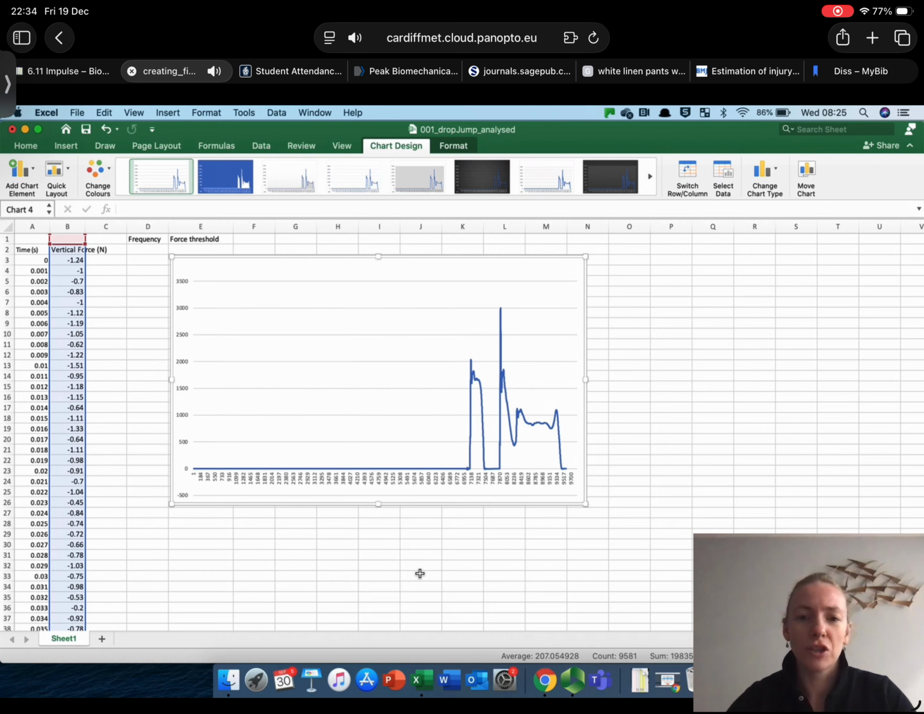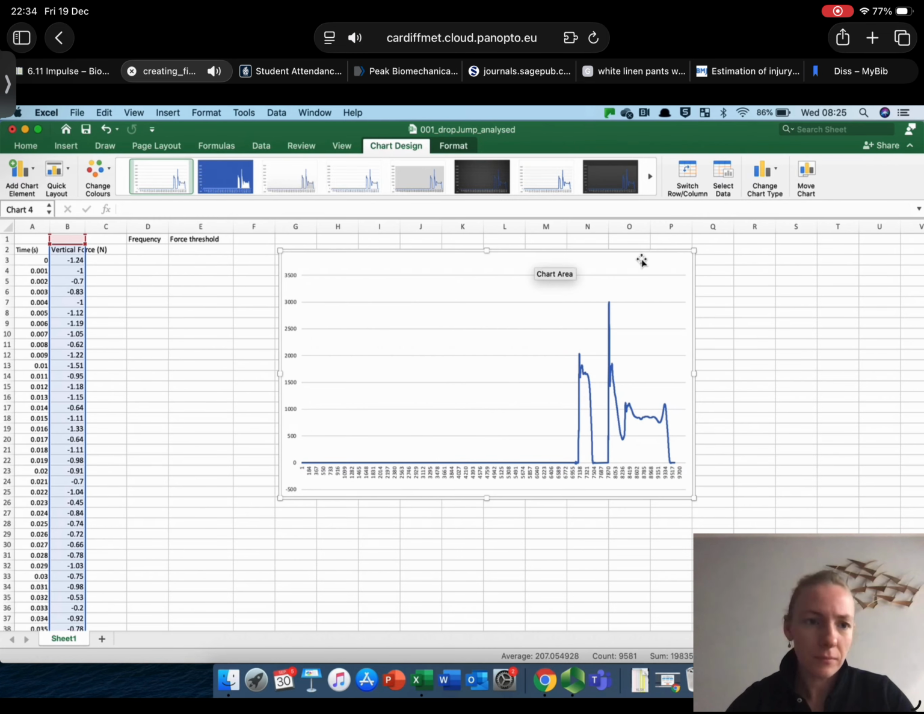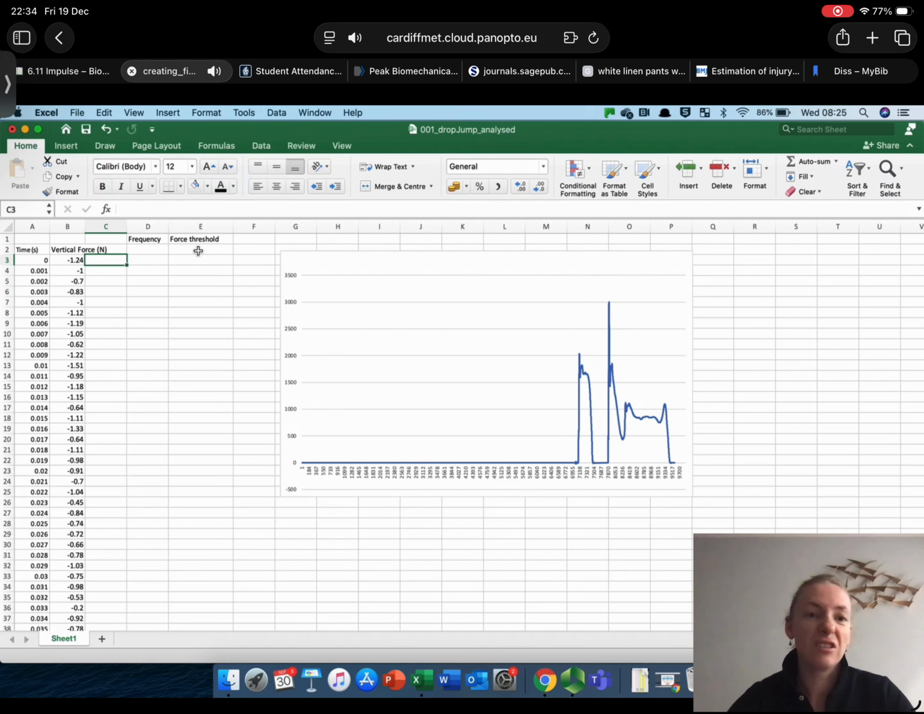And what I want to show is how I would expect you to present some of this data, specifically if we were just honing in on the first contact. This is what I would expect you to do to your data and present it. So first things first, how do we determine when the person is on the plate? Well, to do that we need to set a threshold.